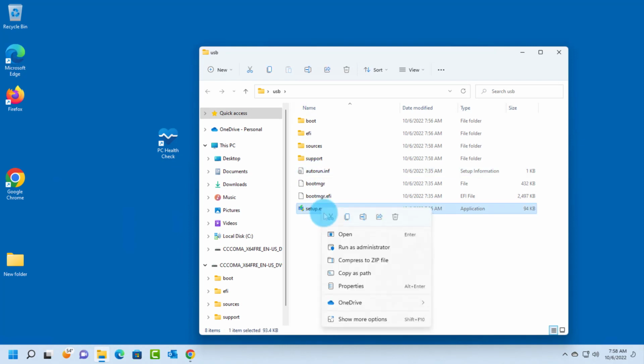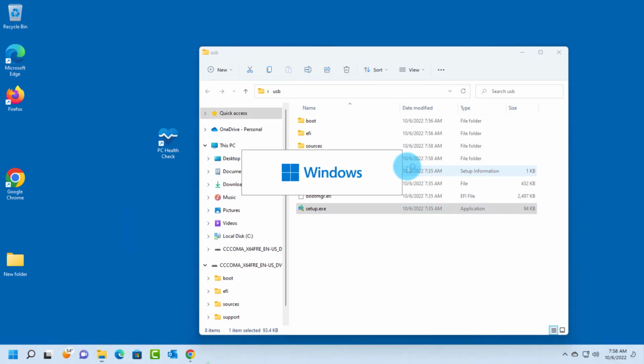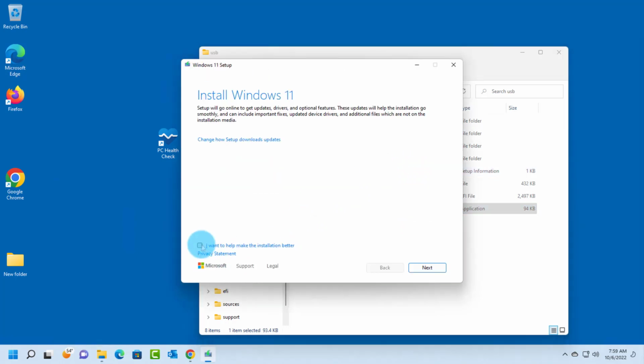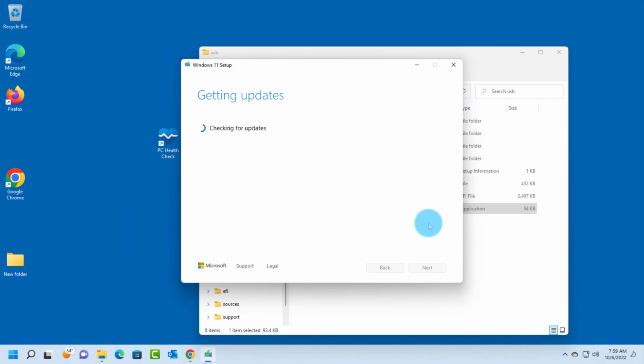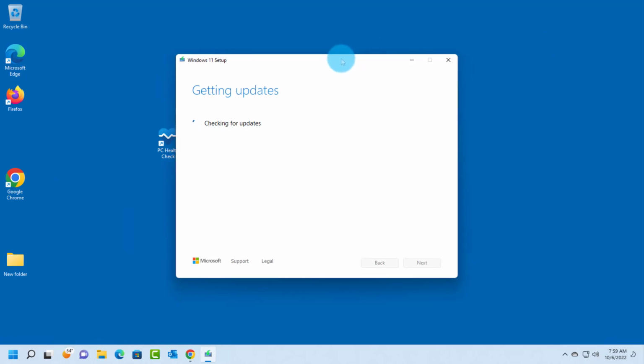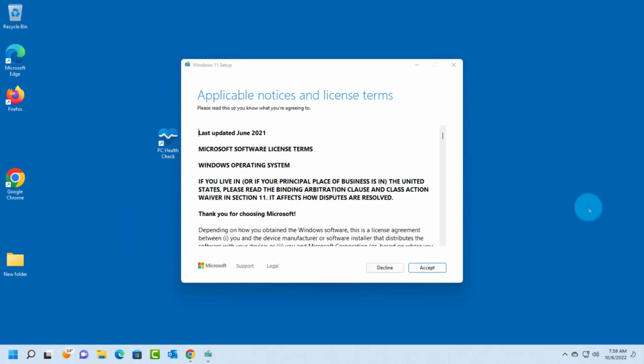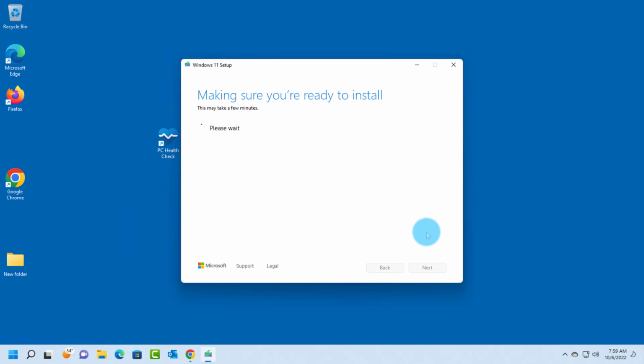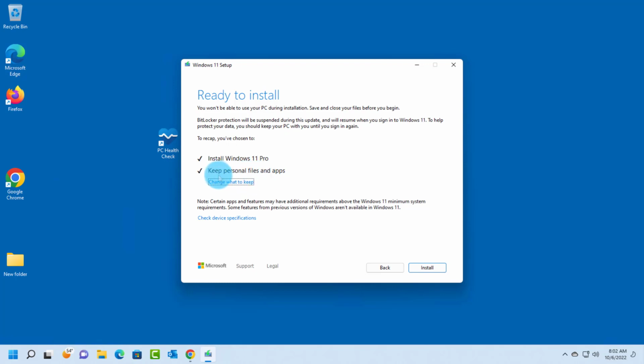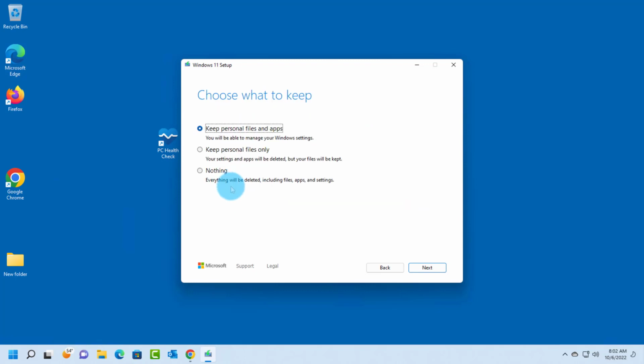So I'm going to right click, setup exe, run as administrator. I'm going to check this box, click next. I'm going to click accept. So it's checking for updates. Now this part is important. I want to keep personal files and apps. And you want to click here, change what to keep. If you need to change anything, you can do it. I'm going to choose the first option, keep personal files and apps.